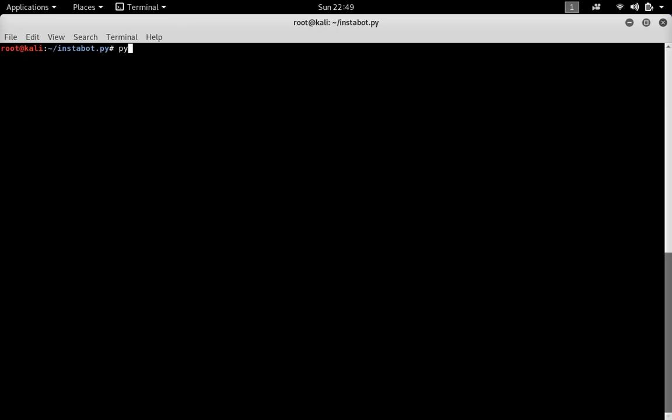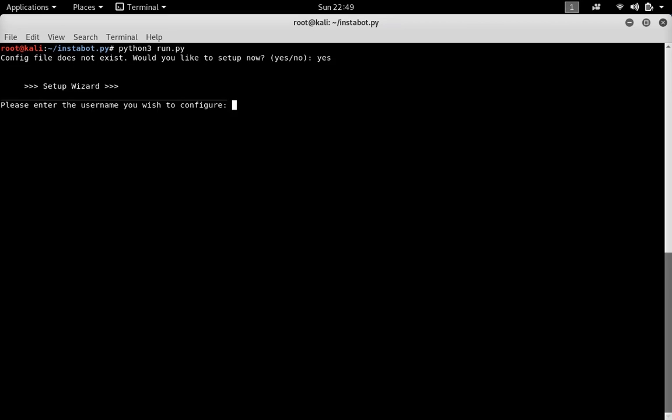And there you have it. So requirements have all been fulfilled. Now we're gonna run the bot. First time we set it up, it's missing a configuration file, so it's gonna ask us if we want to set it up. I'm just gonna use a fake account here, just so that you can see that it's going to set up the configuration file. We'll call it test account and give it a test password.